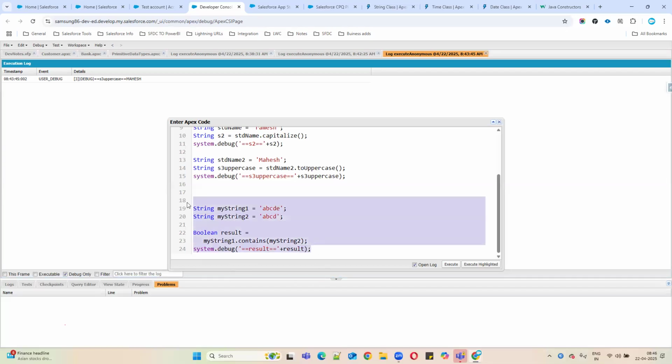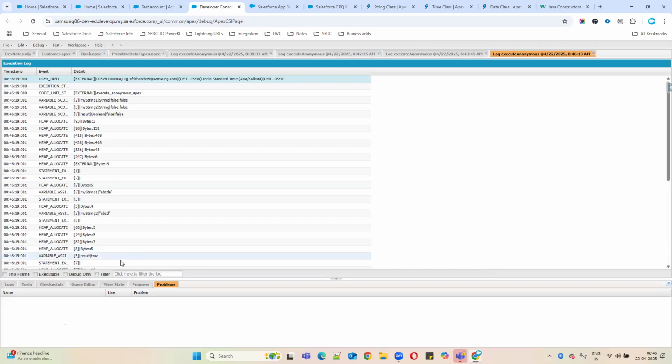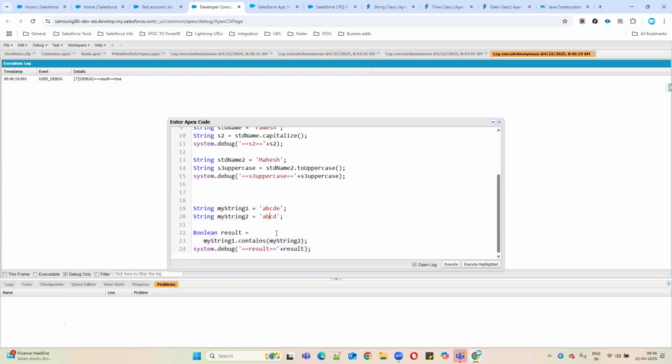True. Why, madam? My string 1 dot contains my string 2. Is my string 2 in my string 1? If it contains, true; otherwise false. ABCDE, sorry, sir. But ABCD is there in ABCDE, right, sir? Yes. ABCD is in ABCDE, so it will be true only. See, true, right? In case you remove AB also, now is CD in ABCD or not?